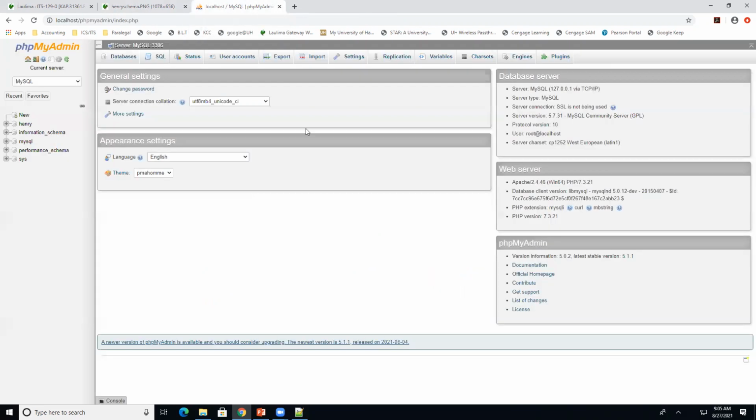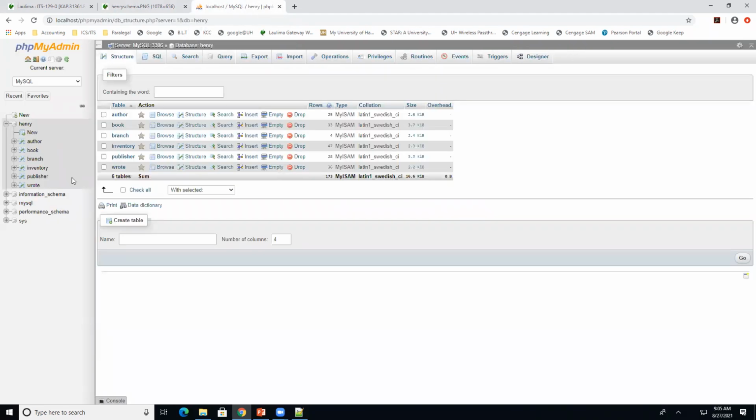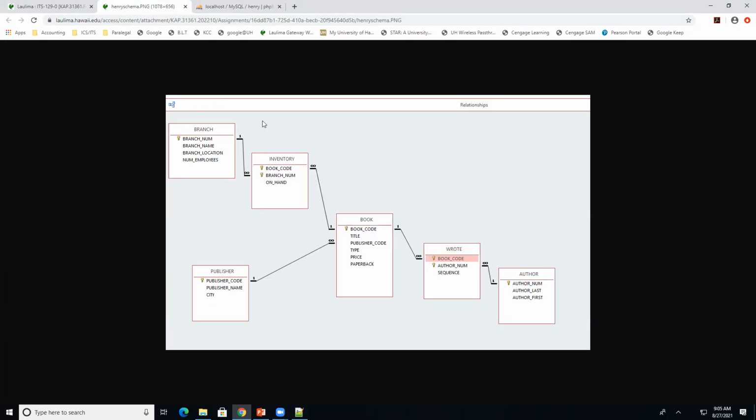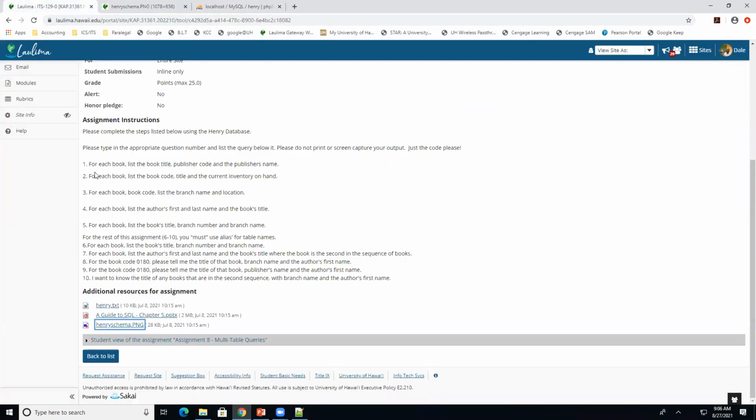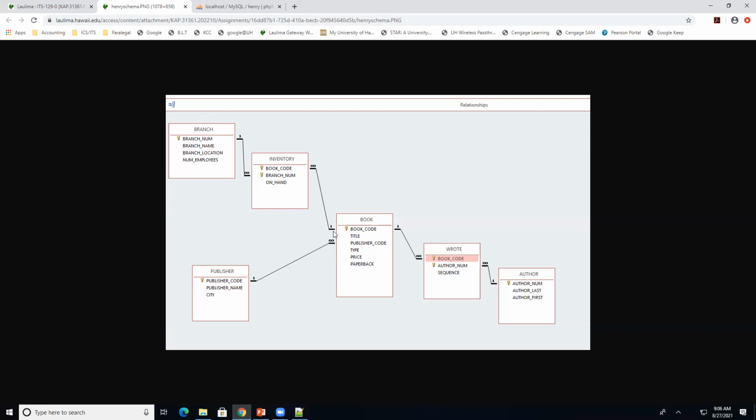So let's go and see. I have my Henry database, and it has all those tables. My schema is over there, and I have my questions over here. It says, for each book, list the book title, publisher code, and publisher's name. The unfortunate thing is that the book title and the publisher name are in two different tables, so as you do that query, you have to keep that in mind.